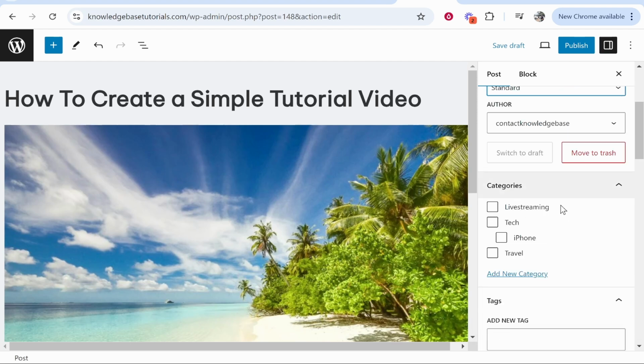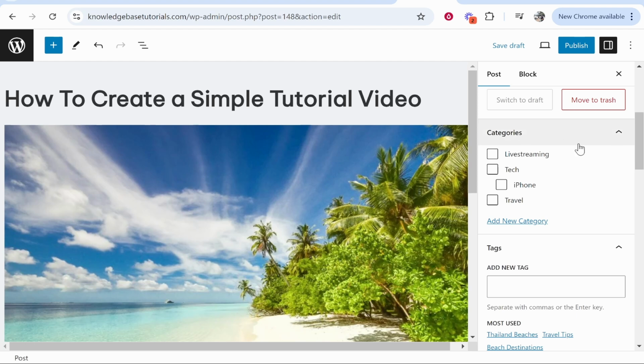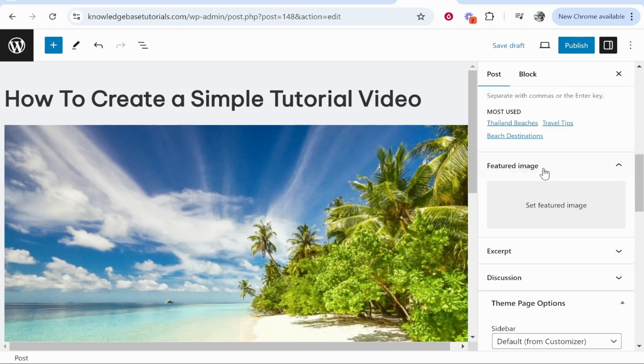But one thing that you might want to do here is add it to a category. So if you go to categories, you can add new categories, and you can add different posts to different categories. This comes in helpful if you want to list them on your website. So let's say we had a category about only iPhone tutorials. If this was an iPhone post, we could add it to that category. If not, you could create new categories.